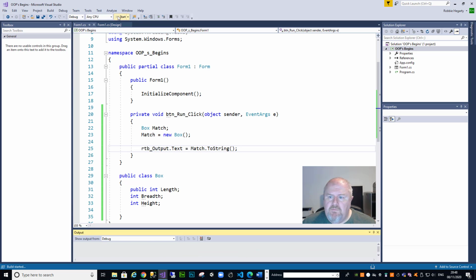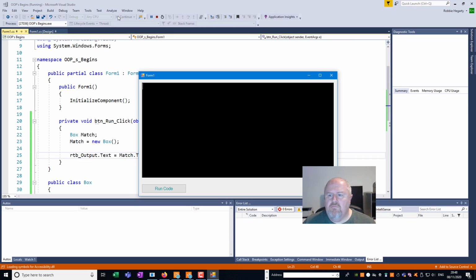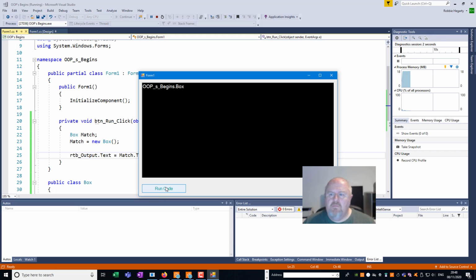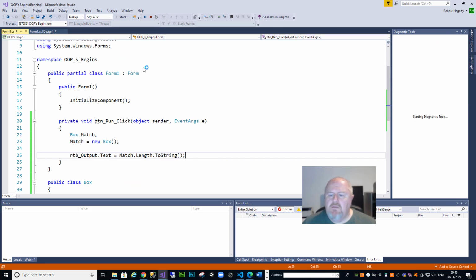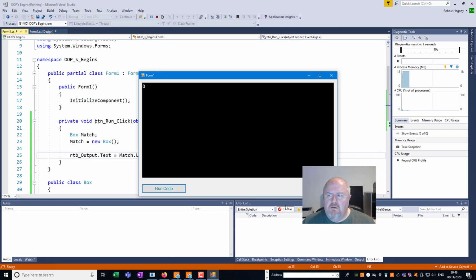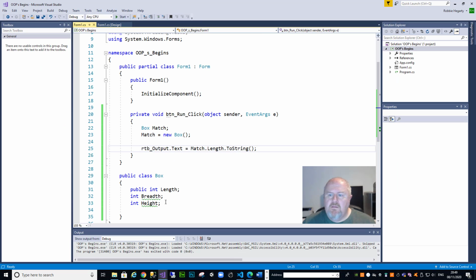So if I run that and click run code, I didn't expect to get that. I forgot to tick dot length dot toString. And you can see that the length is 0, which tells me again that an integer must be given the default value of 0.